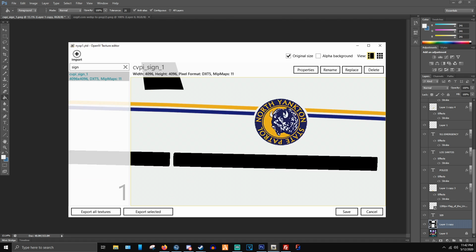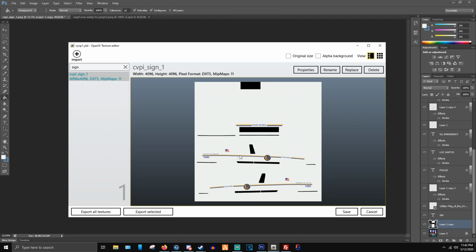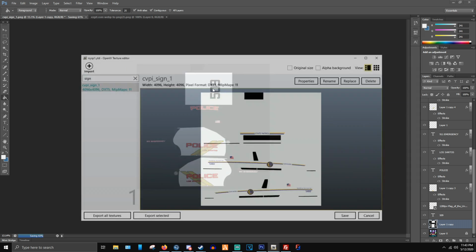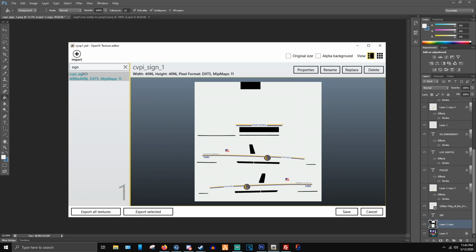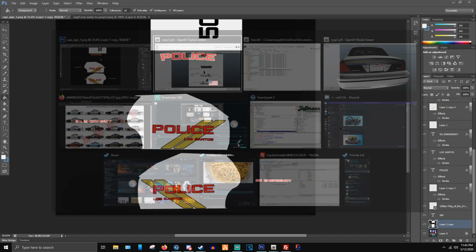This is the default livery, which is a North Yankton State Patrol livery I made. But we're not going to obviously be using this. So it's called CVPI Sign 1. Now, we're just going to call it, obviously, CVPI Sign 1. Back out, and we're going to save it in here. If you want to have multiple liveries, all you do is call it, well, it's pretty much what it's called right now, but it would be called like CVPI Sign 2, CVPI Sign 3, to make multiple liveries.